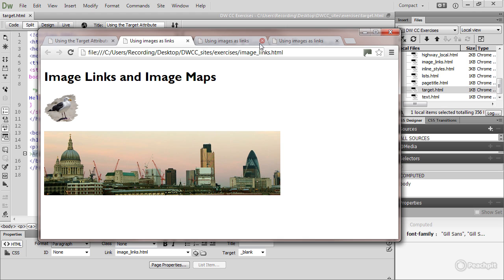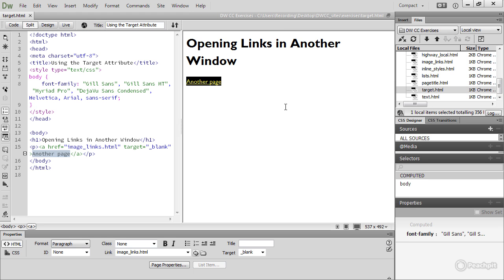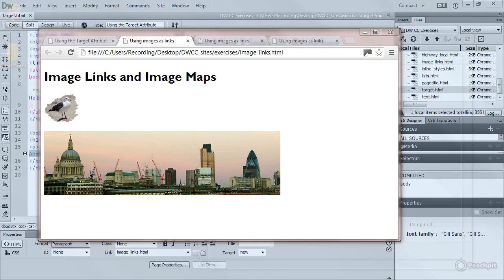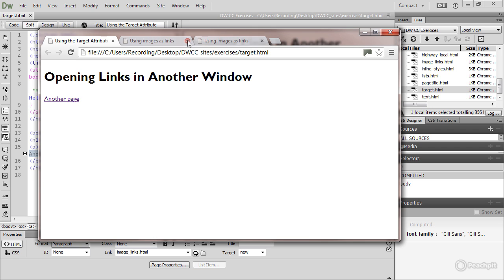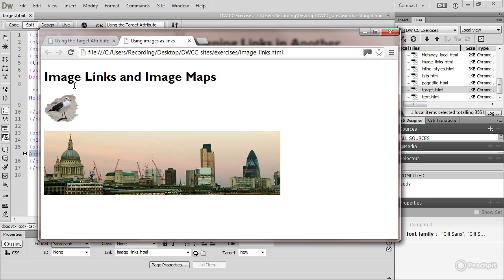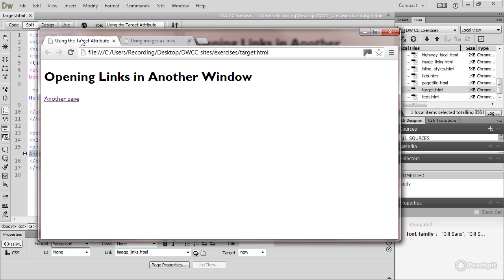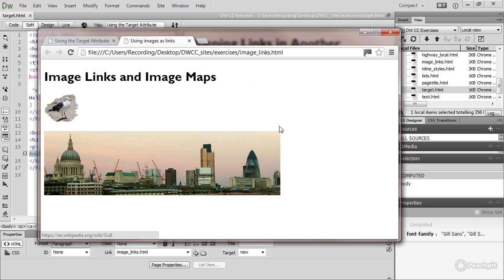So let's go back to Dreamweaver, and I've still got that link selected, so I can change _blank to new and save. Go back to the browser. We'll get rid of those tabs first, and then we'll refresh the page, click another page, opens in a new tab, go back, click another page. It opens in the same tab each time.